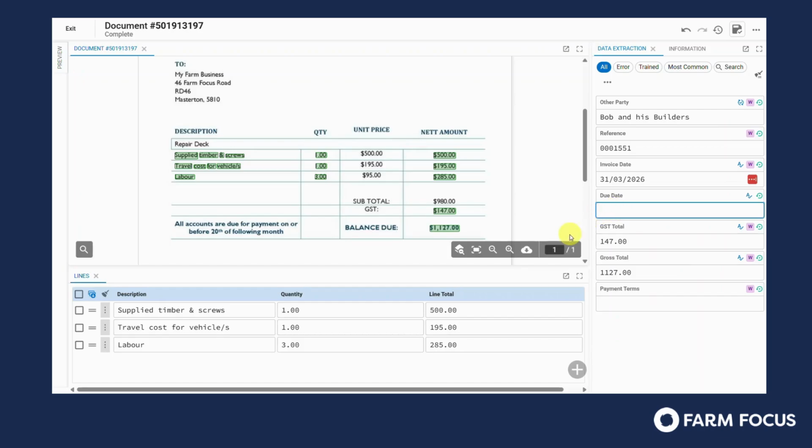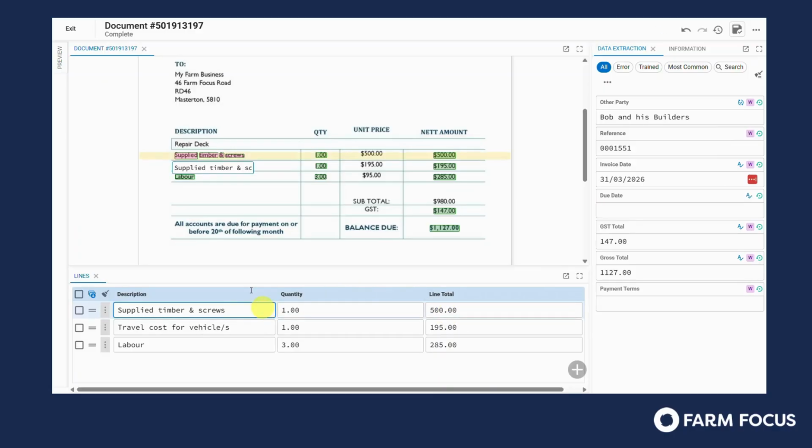Now we come to the line detail. The invoice scanner looks to read all lines, picking up the description, quantity, and line total. Again, if the information has been picked up incorrectly, we can click in the field, then click and drag over the information we want it to grab.